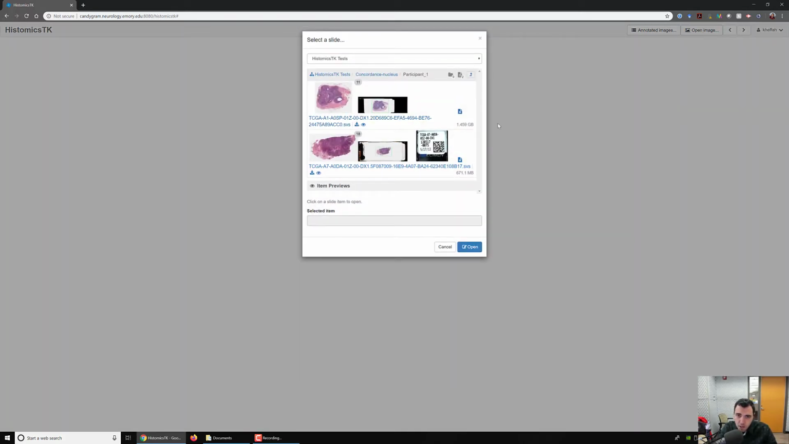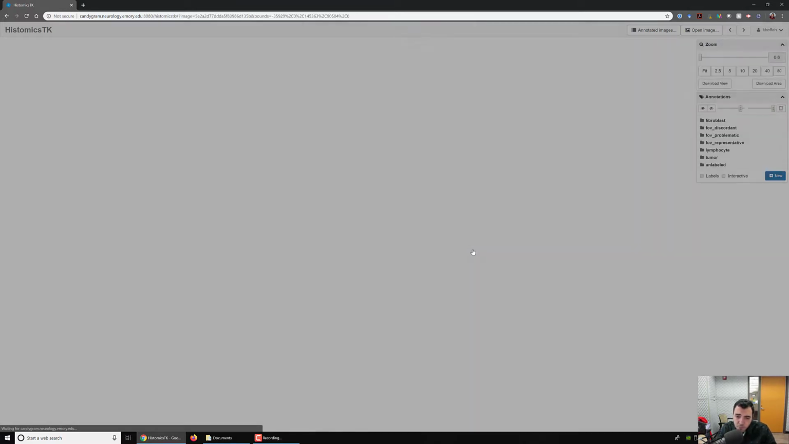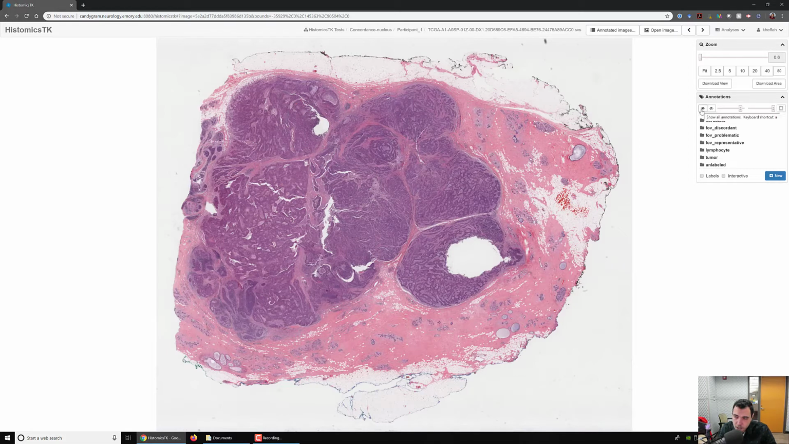So here's a folder that we have. There's 2 slides, and each slide has a number of annotations. You can see this one has 11 annotation documents, each containing many polygons, and this one has 18. So let's open one here, and let us view the annotations. So we click on this eye.